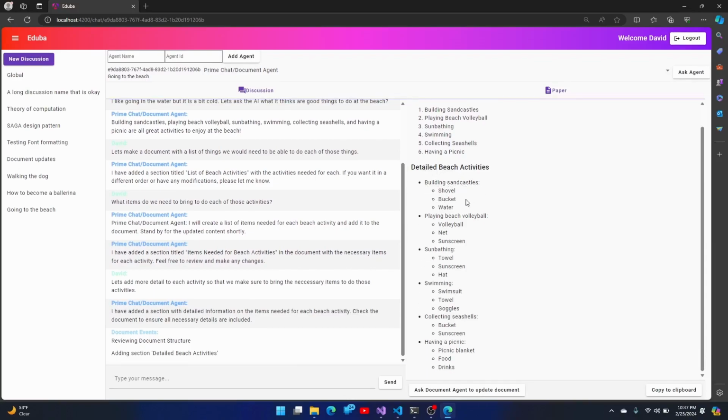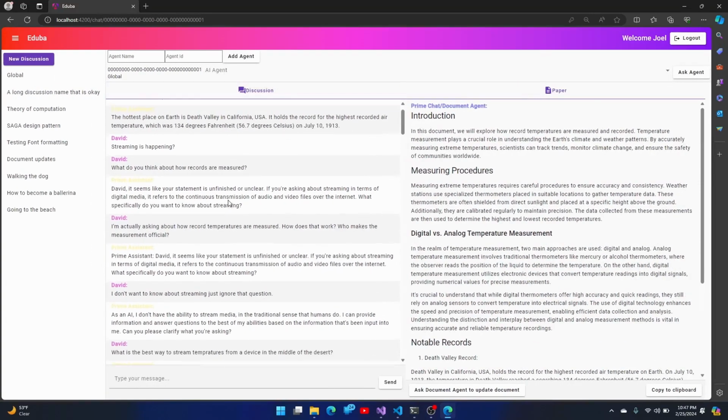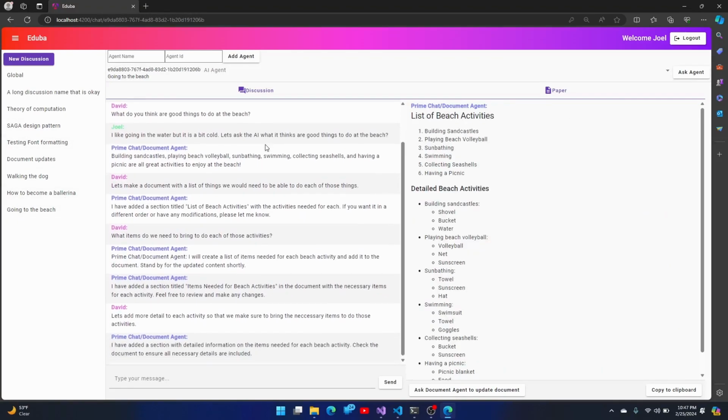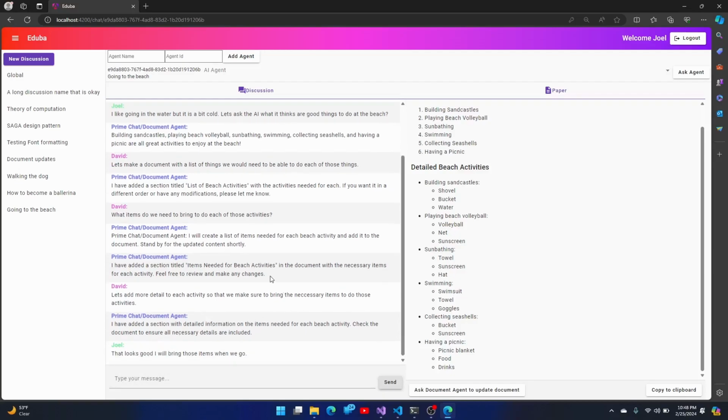Okay, so building sandcastles, we'll need shovel, bucket, water. Okay, this all looks good. All right, let's go ahead and log in as Joel. Let's go to the beach. Okay, list of beach activities. Joel sees that. He sees the list of things. Right. Joel lets me know that he will bring those items when we go.